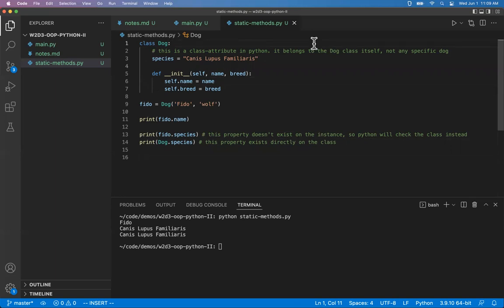If you tell someone, oh yeah, I know object-oriented programming, they might ask you, what's the difference between an instance attribute and a class attribute? And you can tell them one belongs to the instance itself, and the other belongs to the class and not any particular instance. All right, so let's see another more interesting example. This is just using attributes, but it's more fun when we're talking about methods.